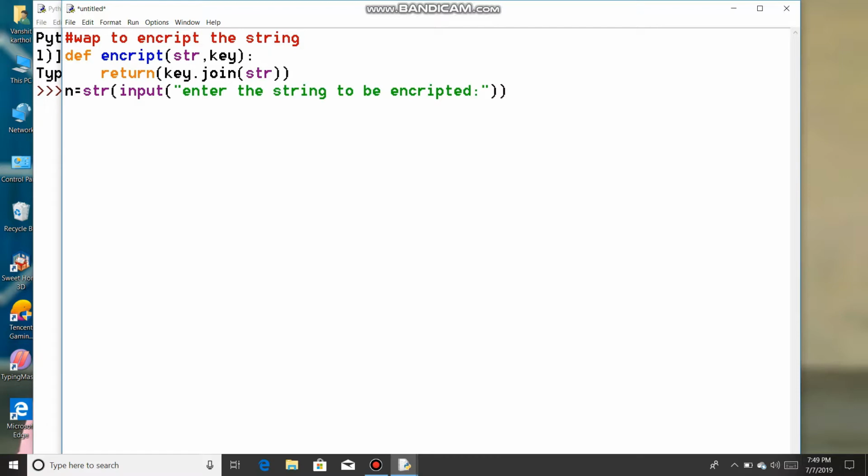So we will give the choice to the user. n1 equal to str input, choose yes to encrypt or choose no to not. We will choose from yes or no, or we will add a loop.